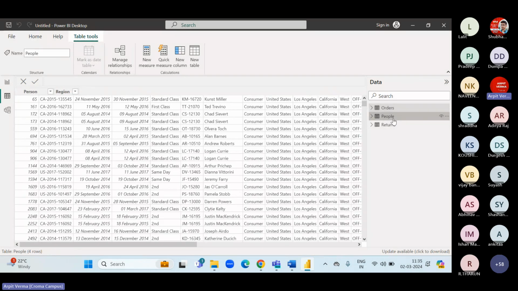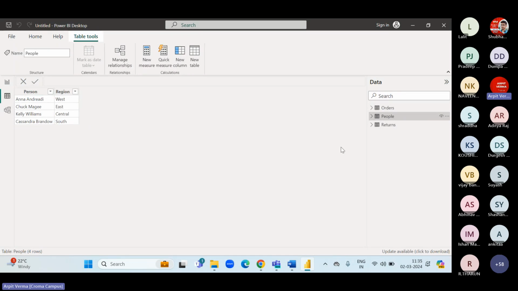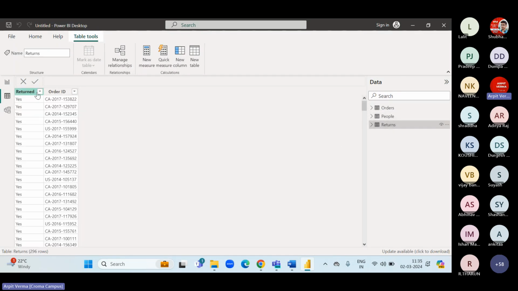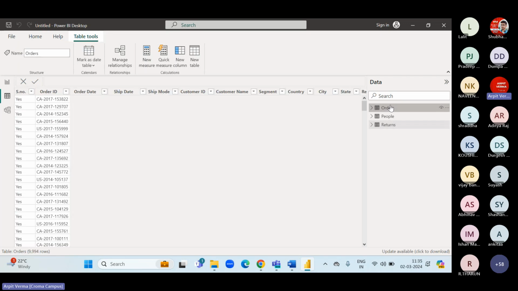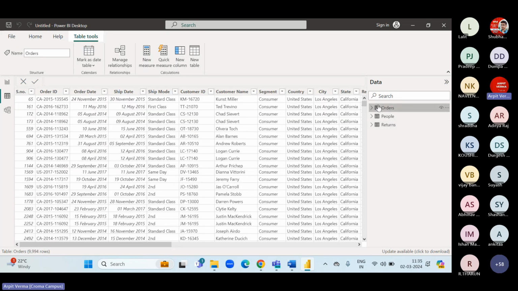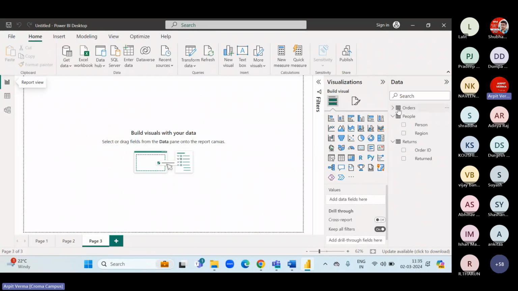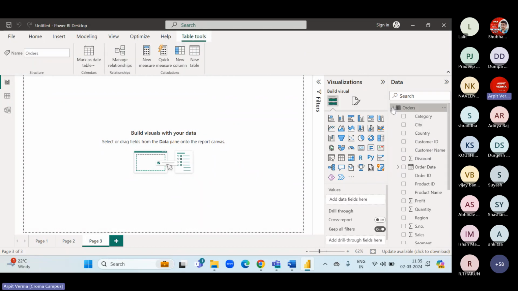Now you can click on the people to see what kind of data, and click on the return to see what kind of data. If you want to see the data in each sheet, go to the data view. In the report view, you can see only the sheet along with the columns, but you cannot see the data. For checking the data, you need to go with the data view.